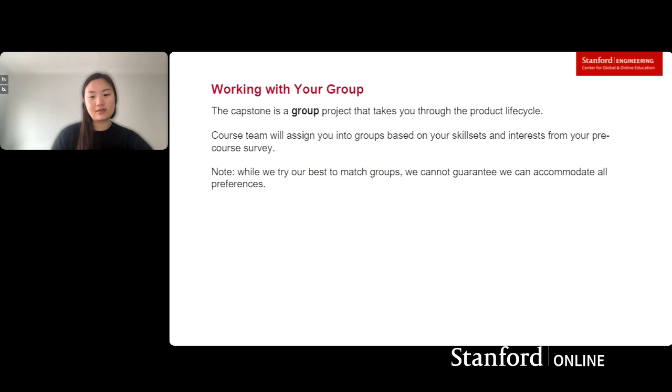People are assigned into groups based off of responses in their pre-course survey. In the survey, you have the option to list out different preferences, like maybe you want to work with people in similar industries or people in the same geographic location. And we do our best to try and match people based off of these preferences. Though, caveat, we can't guarantee that we can accommodate all of them.